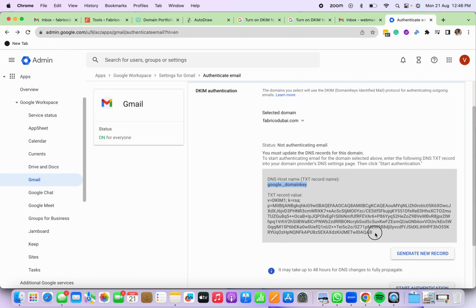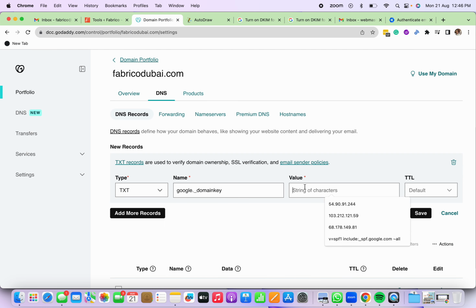Let's go back, copy this entire value. Make sure you're not adding more space or anything, just copy as it is. Just select this and copy. I'm going to go back here and paste the string and hit save.